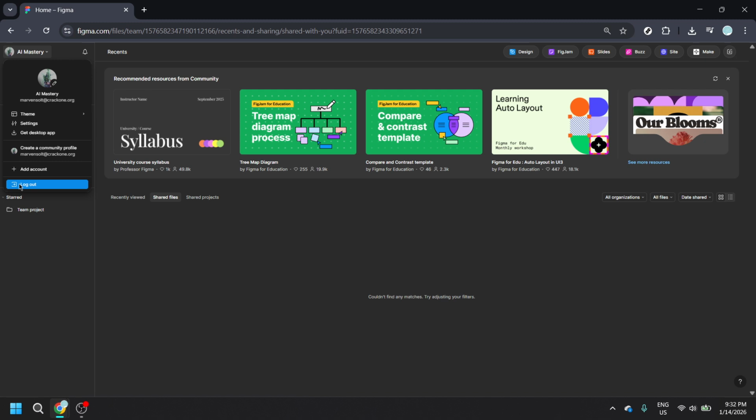A couple of quick tips before we wrap up. If you share your computer, always log out when you're done to keep your projects private. If you switch between personal and work accounts, logging out and back in ensures you're accessing the right files and permissions. And if you ever don't see the log out option, double-check that you're in the main Figma window rather than a separate plugin or modal.